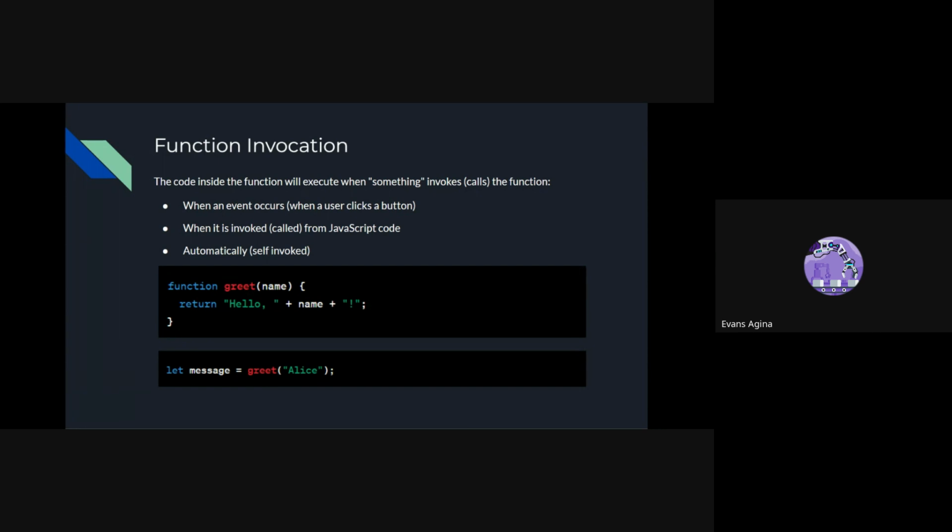It was calling the audio of any of the Marvel characters on that website. Anyways, so here you see let message equals greet Alice. Alice in this case is the argument that was expected. Yeah. Moving on.